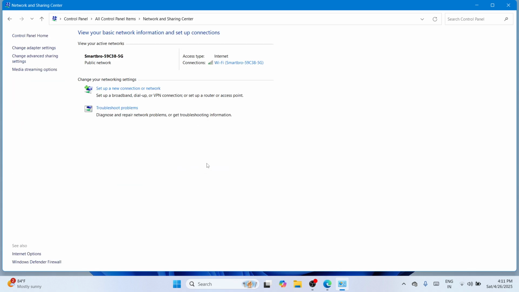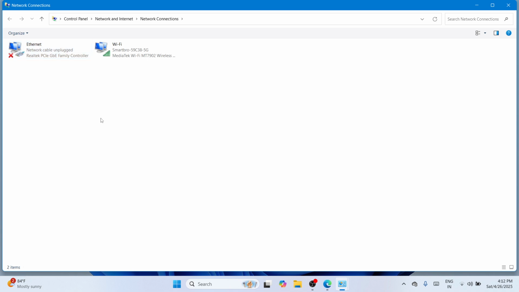And the moment you do it, you will be able to view your basic network information and set up connections. From here, navigate to the left pane. You can see there Change adapter settings. Click on it and you will be able to bring up this kind of window which contains your network connections, and that includes the network adapter that you have here in your Windows 11 PC or laptop.